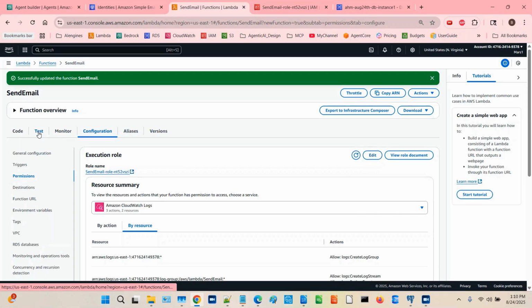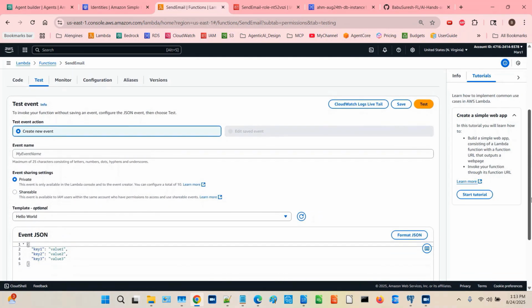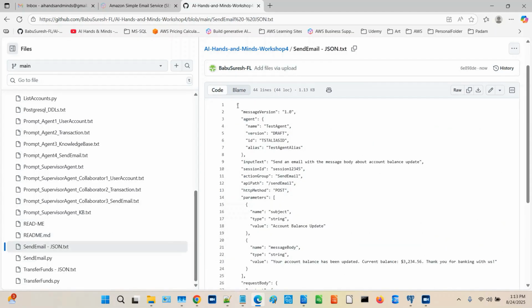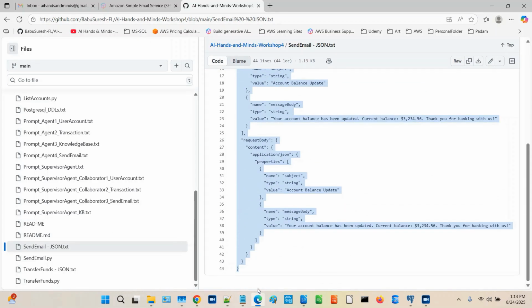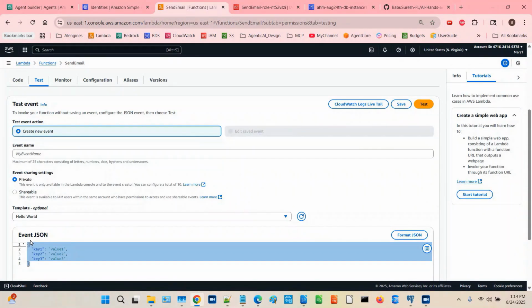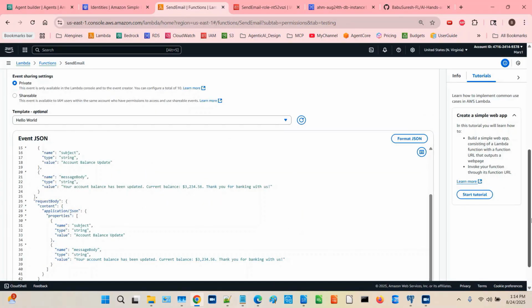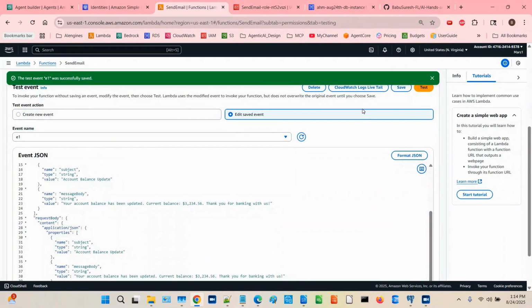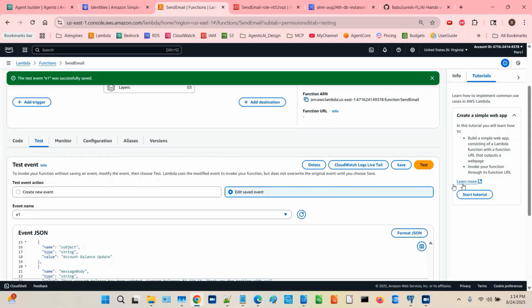Now click the test tab. Now we should be ready to test. Let us go to the GitHub and copy this JSON file. And then we're going to use this as a test JSON, copy it and come back to the Lambda. And then replace the default one with this. And then let us create an event name and save it. So make a note of it. We have a subject and a message body. Let us go and test it.